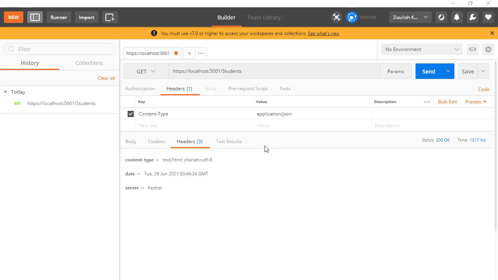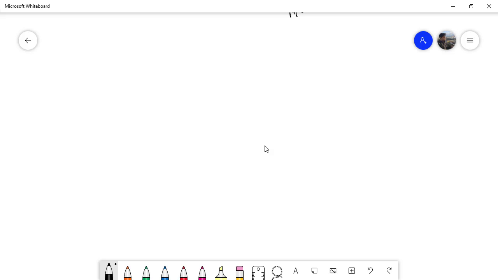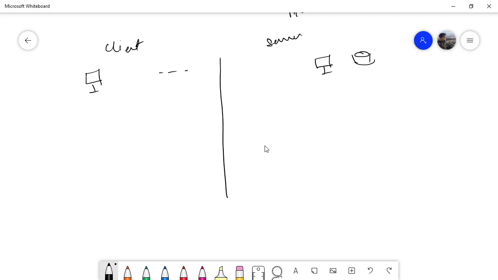An HTTP request is comprised of multiple parts. Let me go back to the whiteboard. There are at least two parties involved, very obviously, a client and a server. Now, these two entities are communicating over the network, and the data that is going to flow on the wire is running the HTTP protocol.